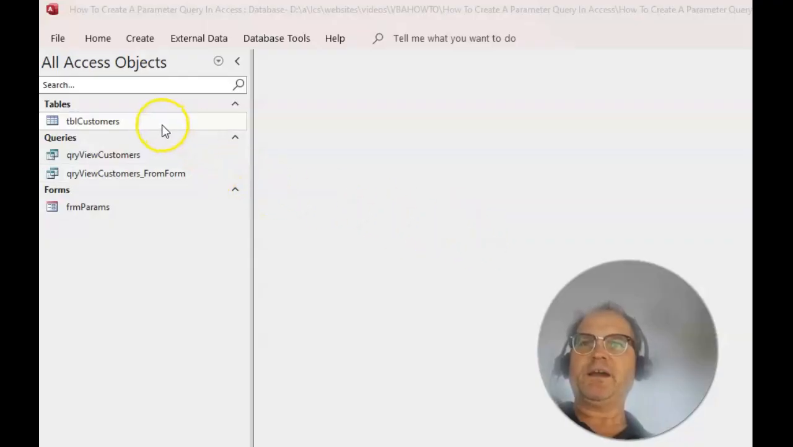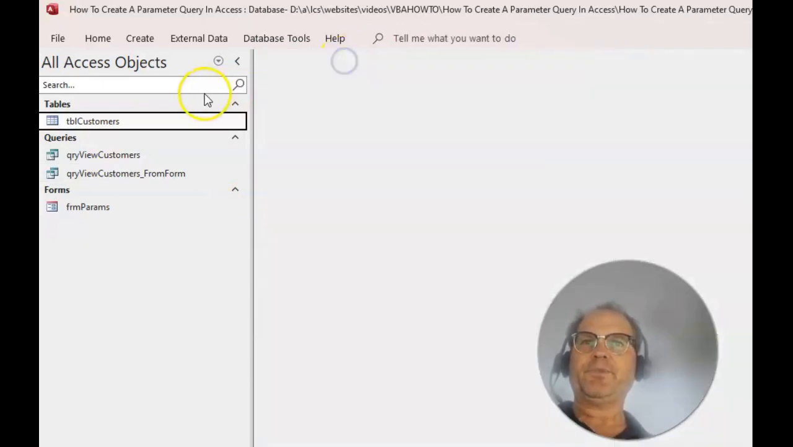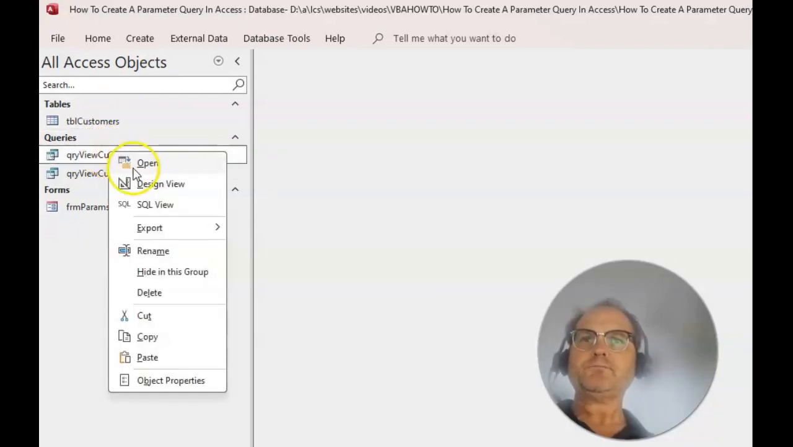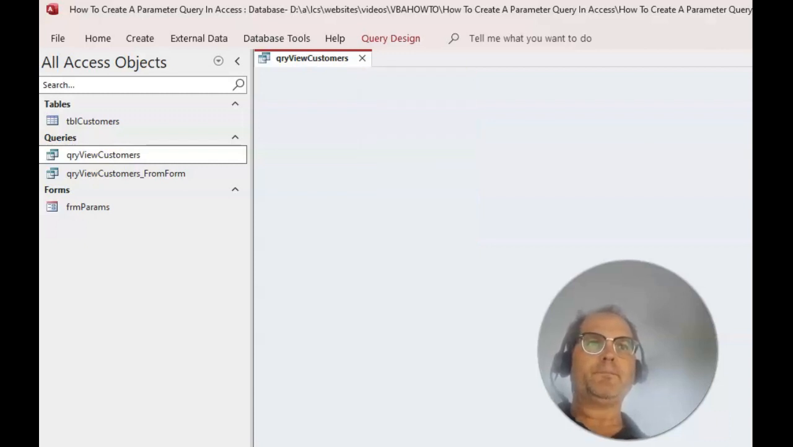Okay, so I have a table called TBL customers. Again, this comes from the Northwind database, as you probably have seen before. The first query is just a plain parameter query. Okay, and if I go into design view on this query, I'll show you.